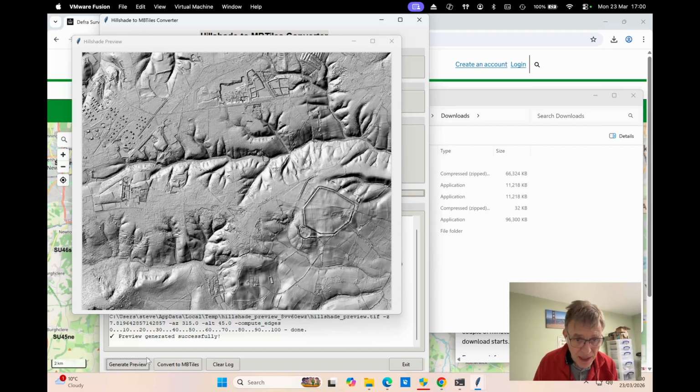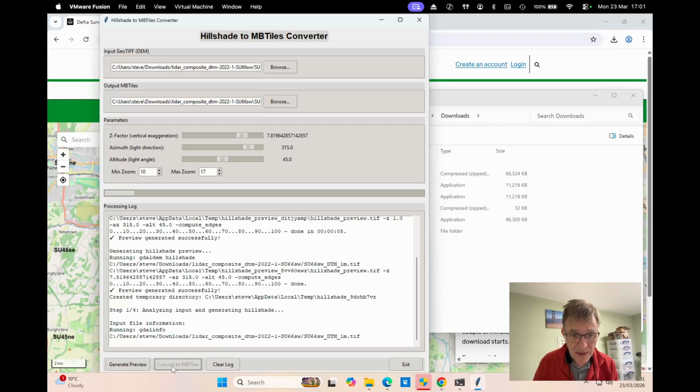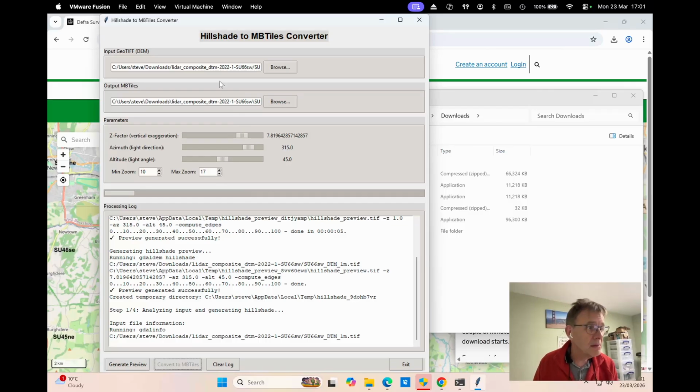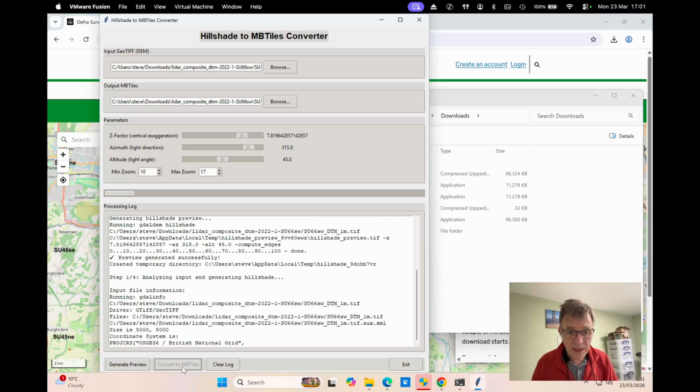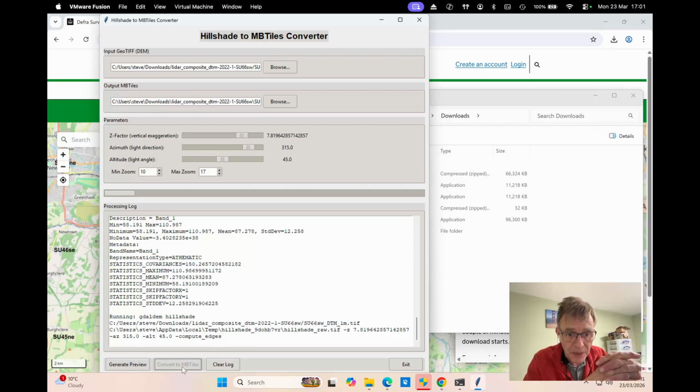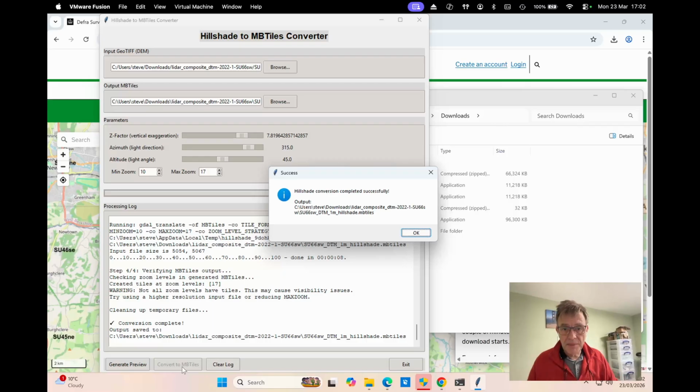The image. When I upload it, the copy of the code will have the ability to save that as a PNG file. But what we're going to do now is just convert it to MBTiles. We'll click on that, and it's going to generate the MBTiles file. And there we go, it's completed it and created the MBTiles file, and that is actually in downloads as well.